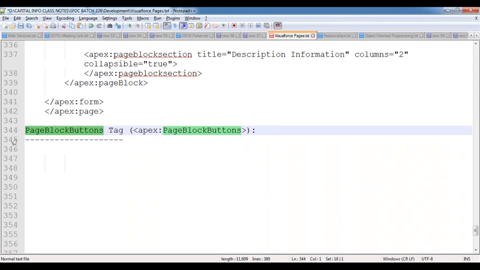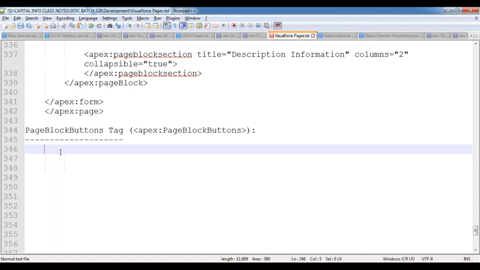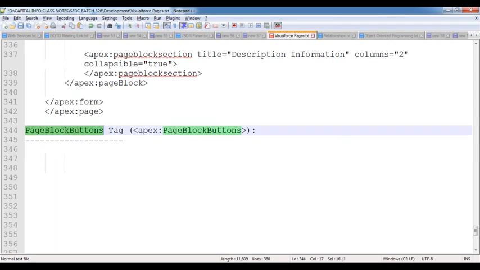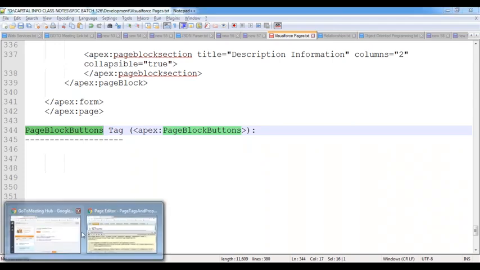Okay? Now, when coming to the page block buttons, it has some properties. It has majorly three properties. The first one is the ID property. Second one, title property. And the third one, location property. So what do you mean by this location property?